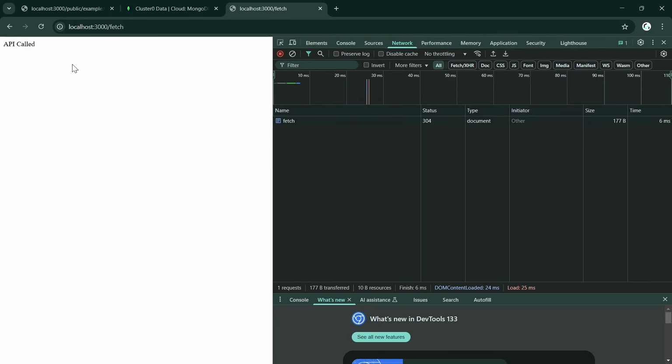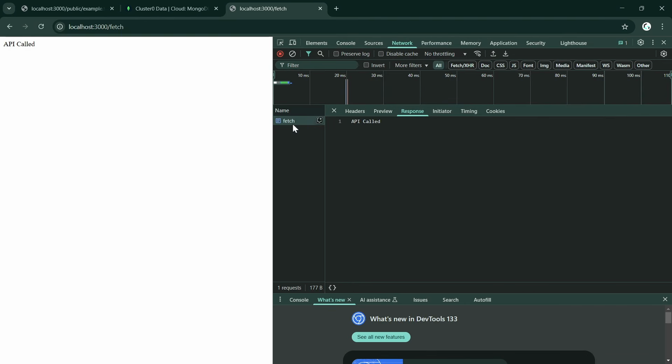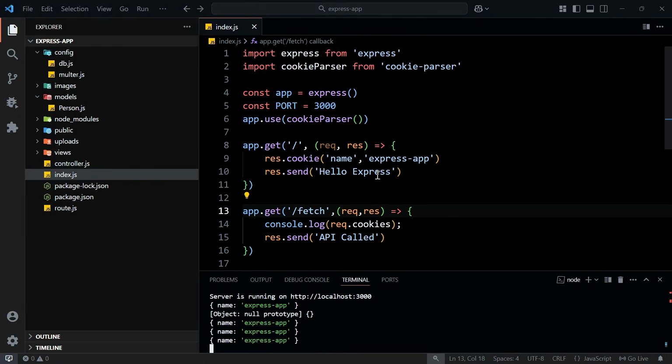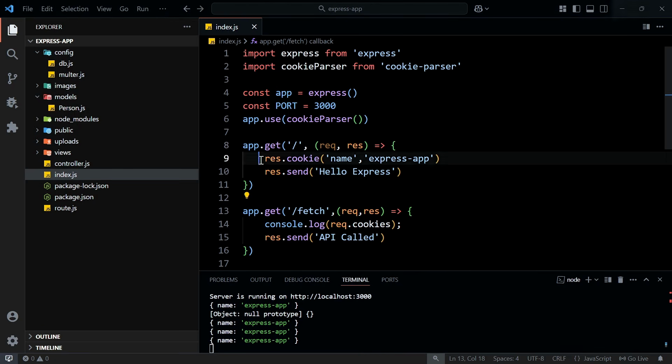Here we have the API called. If I open the network tab and reload this web page, here we have the response, and if I open this cookies, whenever we requested this API, this cookie is automatically added in the API call. Now we will see how we can set the expiry for our cookie, and when the time is expired, at that time the cookie will be deleted.